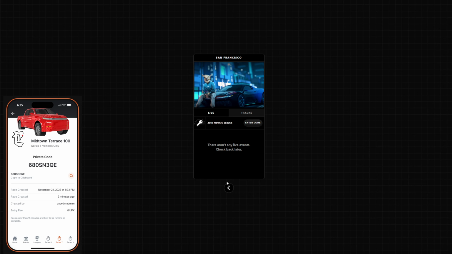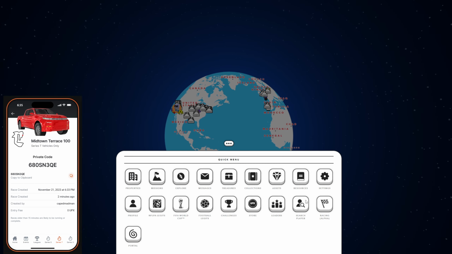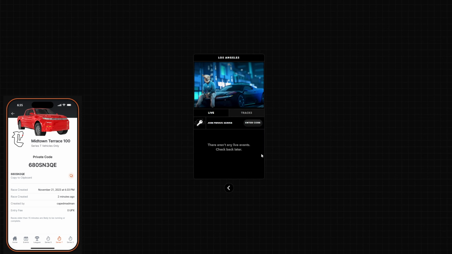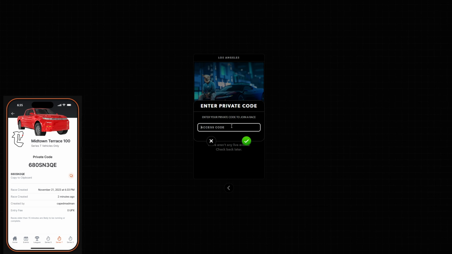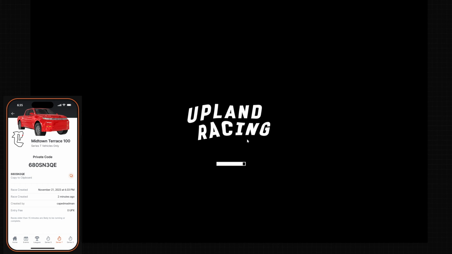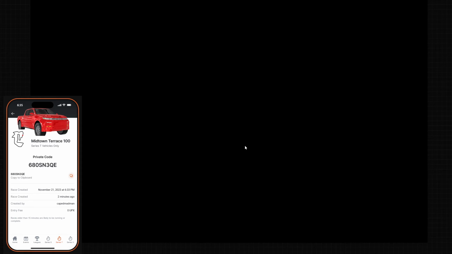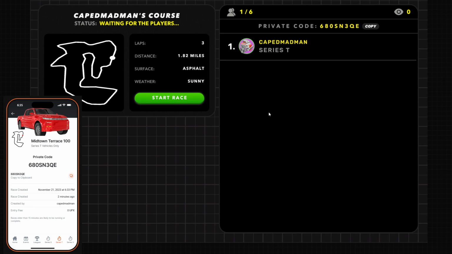So I would look for the app. I would come here, click on racing, enter the code. And then because I'm the one who created the race, Upland's gonna tell me that I'm already in the race. But if I wasn't, I would join as a second person. But anyways, this is it telling me I'm already in the lobby. And I will join my race, which I am already in. But if I was a second player, it will actually show me as the second player, and I would now have a clock counting down.